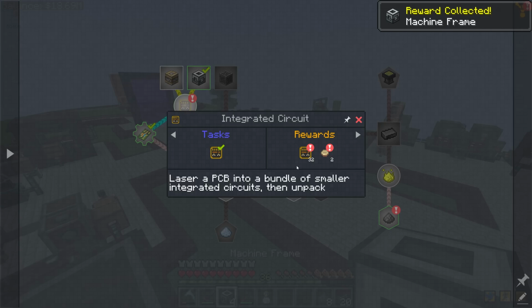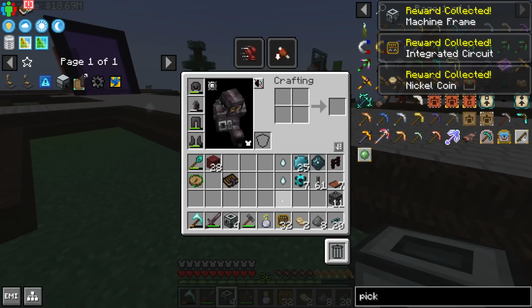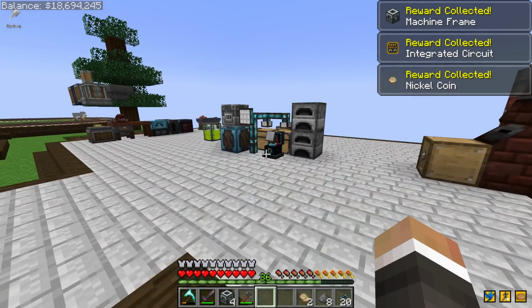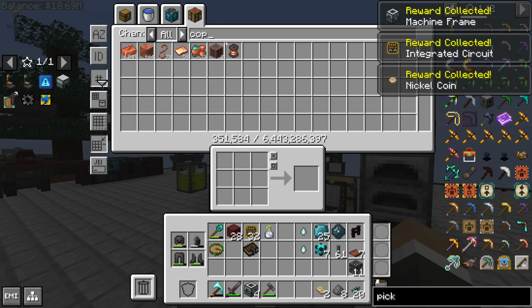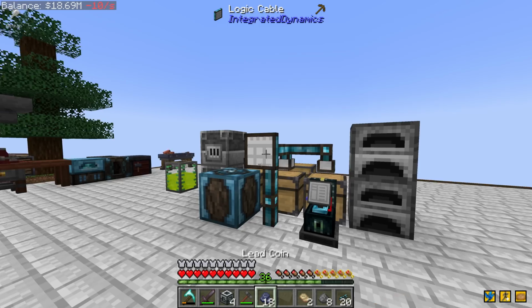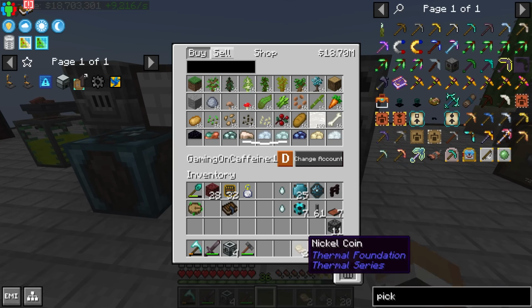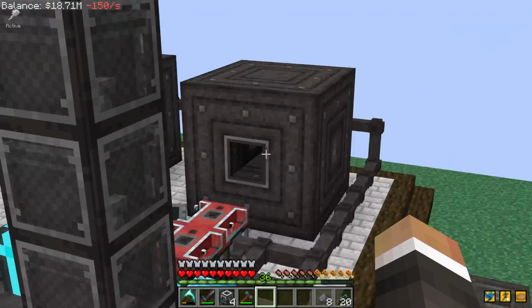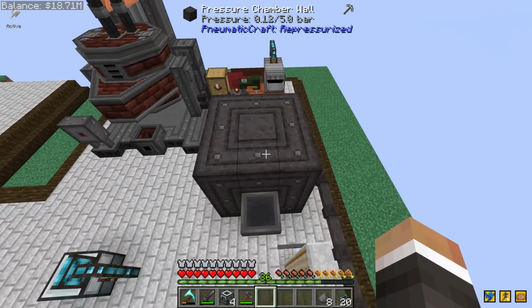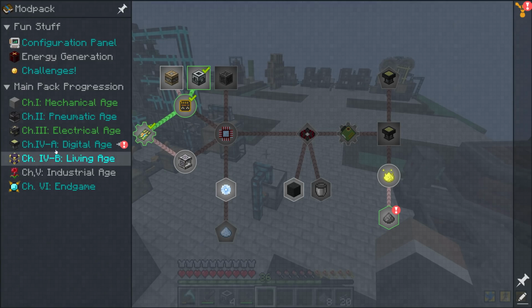Also, we get more machine frames here, and we get more of these integrated circuits, which is very nice indeed. But next time we'll come back, and we will probably start looking at a few bits of automation. I think right at the start of the next stream, we'll probably look at setting up the automation for the capacitors, the transistors, and the electrical components, and then also look at potentially automating the PCBs as well.